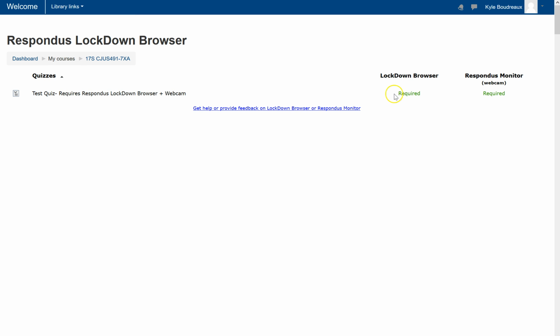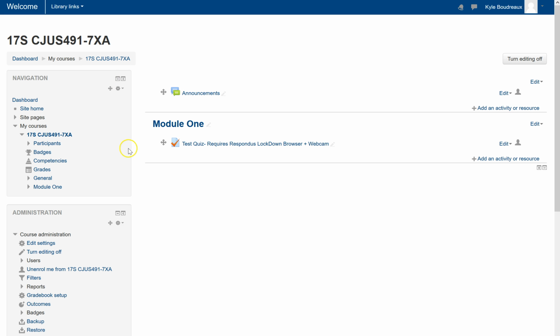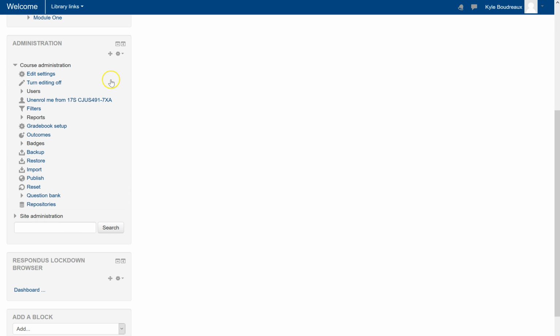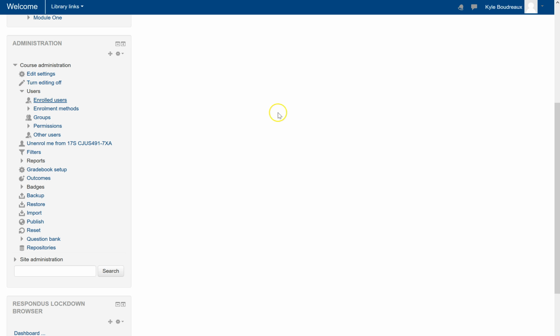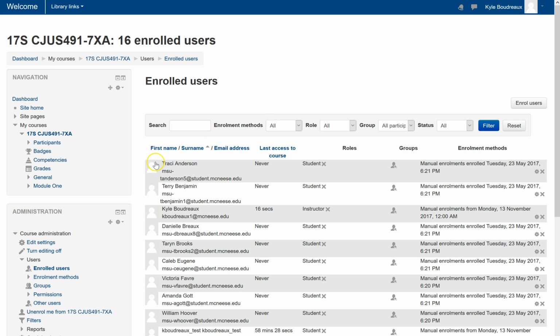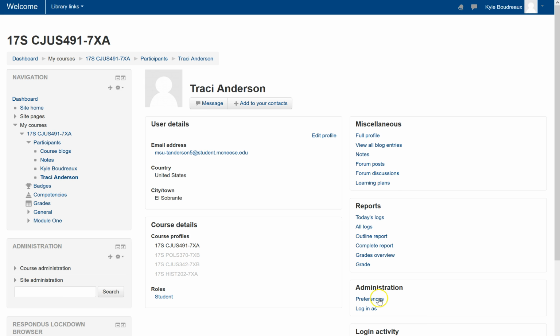And now you can see that Lockdown Browser is required and Respondus Monitor is required. So if we go back into the course, you can see it's modified the quiz a little bit, and now it's put the words Respondus Lockdown Browser plus webcam is required. So if I go in as a student, and this is a dummy course on our test instance. This is not a live class. I'm going to go in as a student.